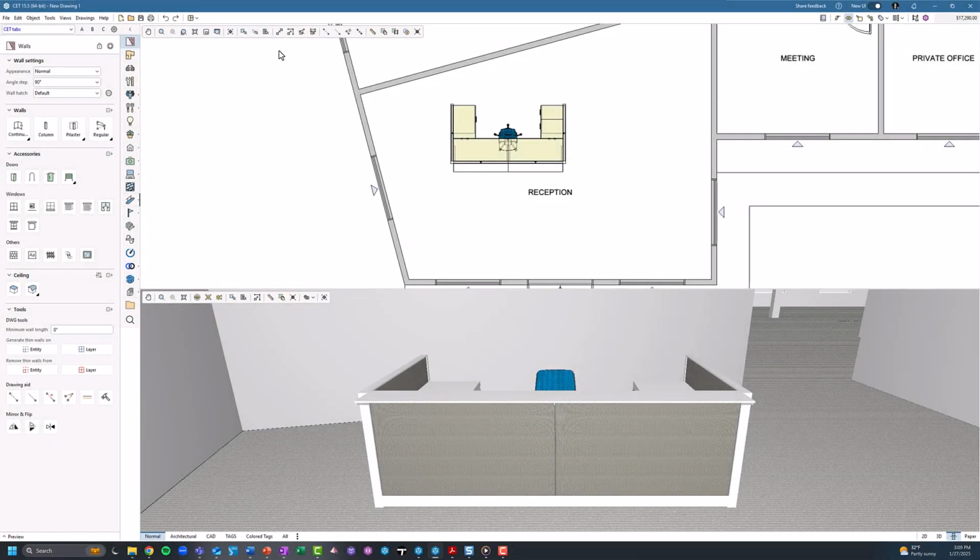Use the Align and Position tools to efficiently align and offset objects in your design. The Align tool allows you to snap objects to the angle of another object automatically. Here's how it works. First, select the Align tool from the 2D toolbar.